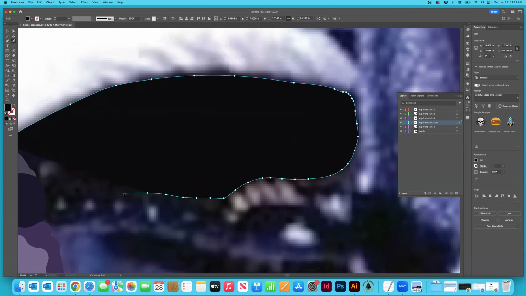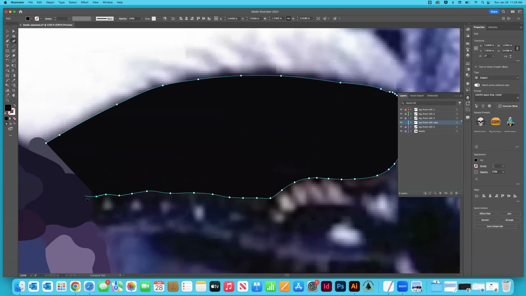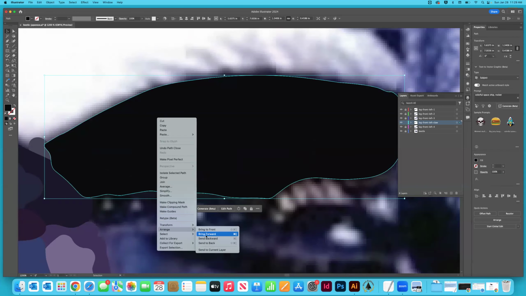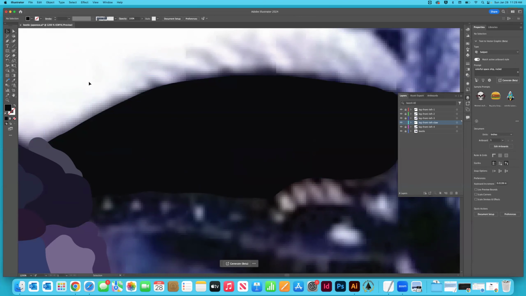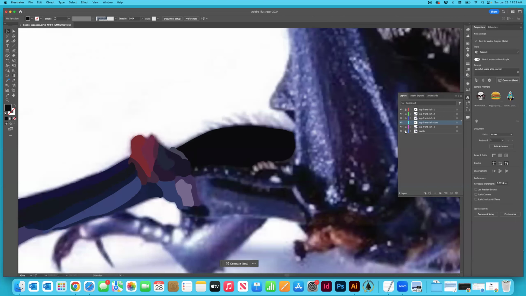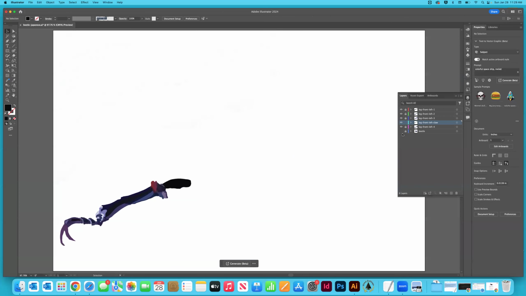I'm intuitively just going through and clicking and grabbing and defining this area. And now I'm going to send it to back because I don't want it to cover up any of this hard work over here. So yeah, it's starting to get there.